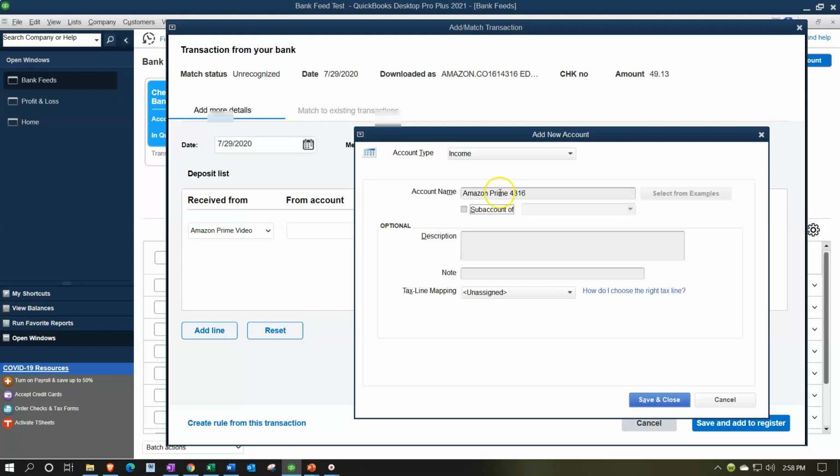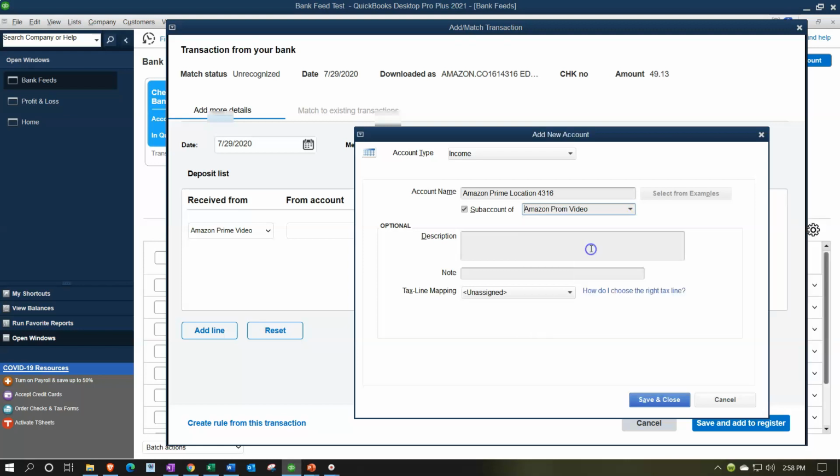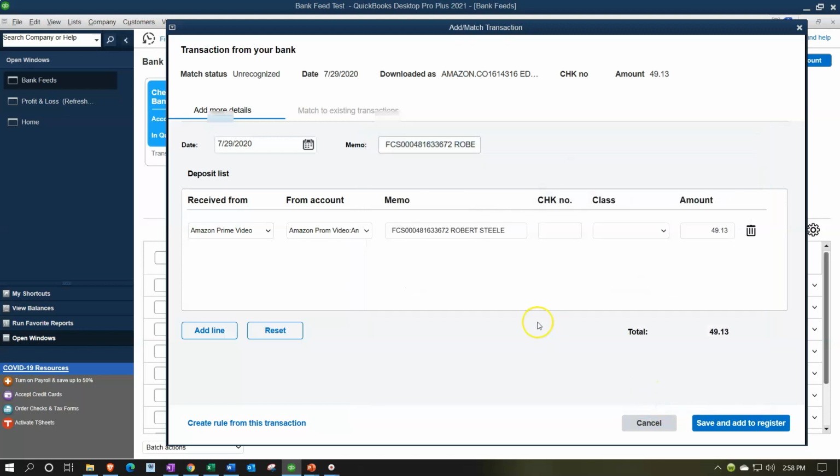Let's make it 4316, and then it's going to be a sub account. And this should be, let's say, location, assuming that's a different location number. And then I'm going to say sub account. It's going to be of the Amazon Prime. And then we're going to save that. So there we have that, and that looks good.